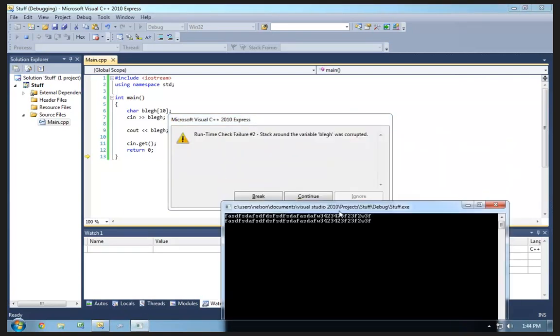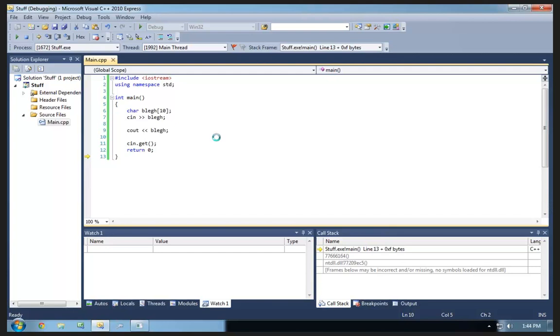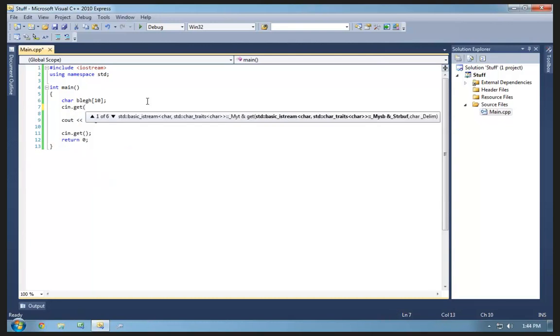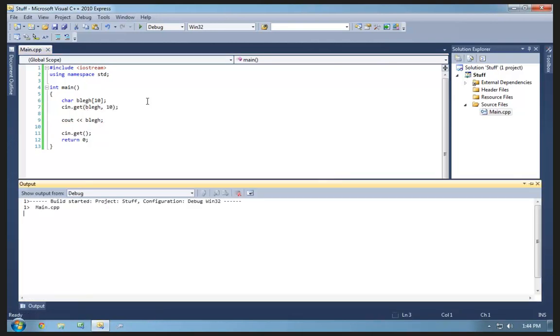And as you see, because I've inserted more than 10 characters, we get a runtime check failure 2, stack around the variable ble was corrupt, which means that we had a nice little buffer overrun. What you would want to do instead is say cin.get, and then pass in the string itself, followed by the count of how many items that string is.